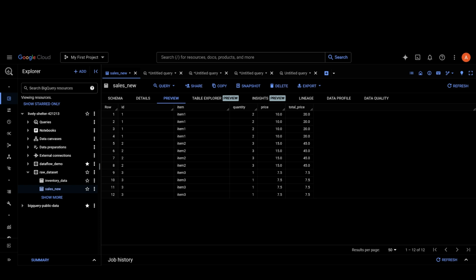Today we are diving into one of the most commonly asked questions in interviews, data deduplication. I will walk you through three different SQL methods to remove duplicates from your dataset, and by the end, we will discuss which method might be the best for your use case. So let's get started.